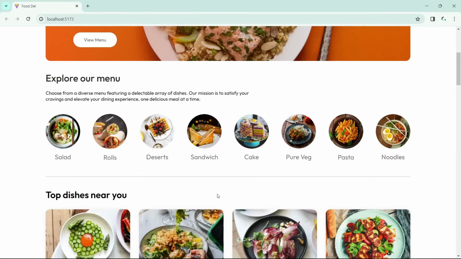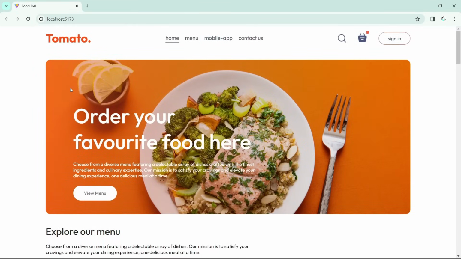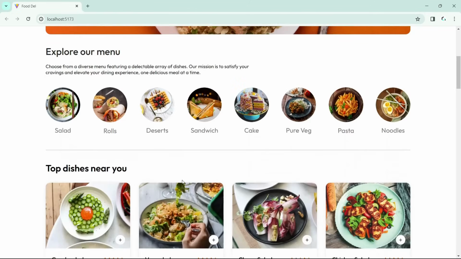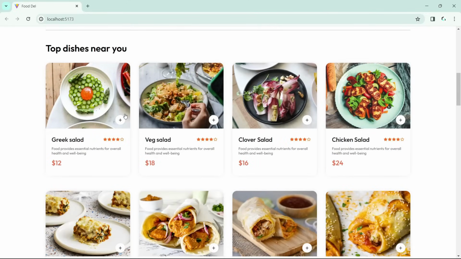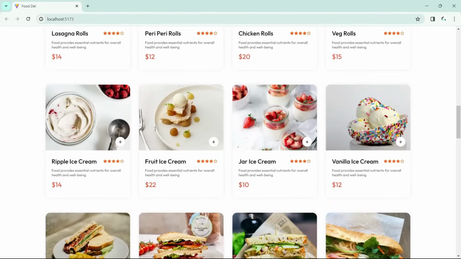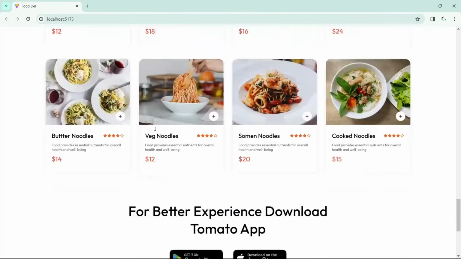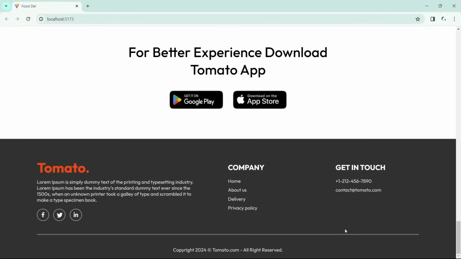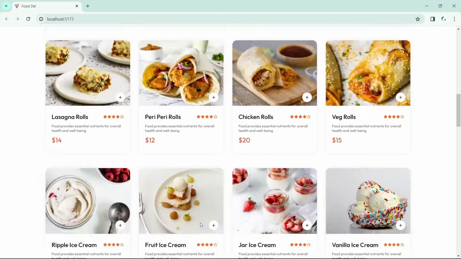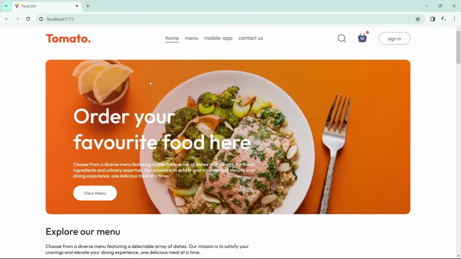After that, our home page is ready, where we have created the navigation bar, header section, explore menu component. Then we have added the food display component. After that, we have created this app download layout. Then we have created the footer. Now we will make this website responsive.